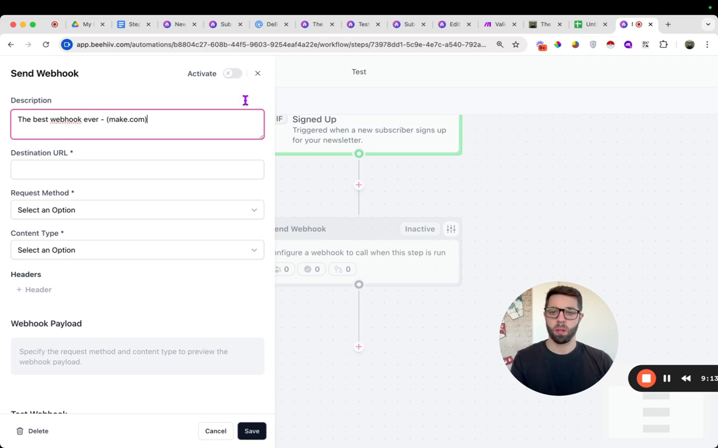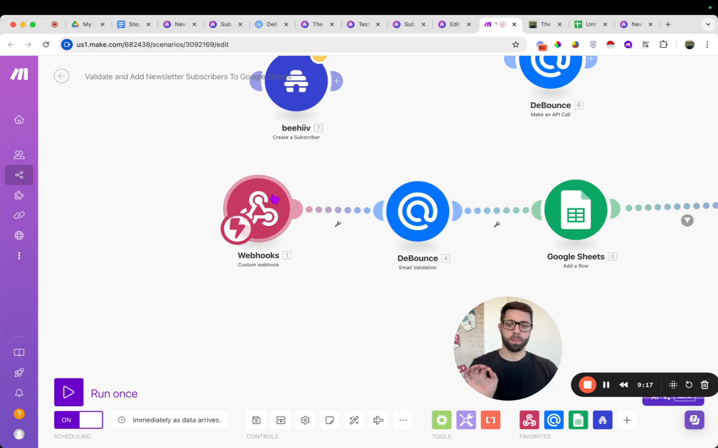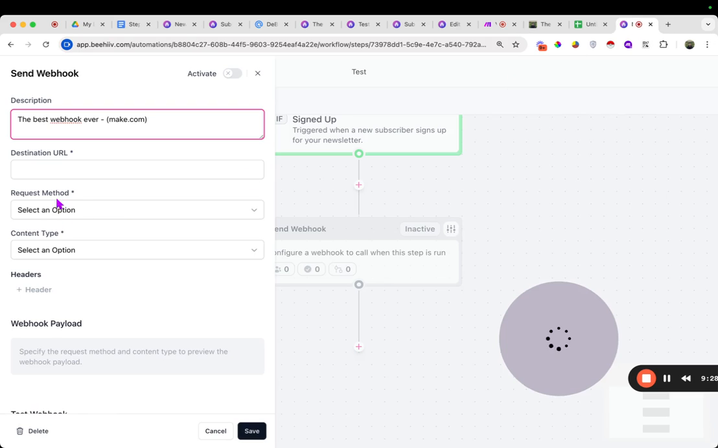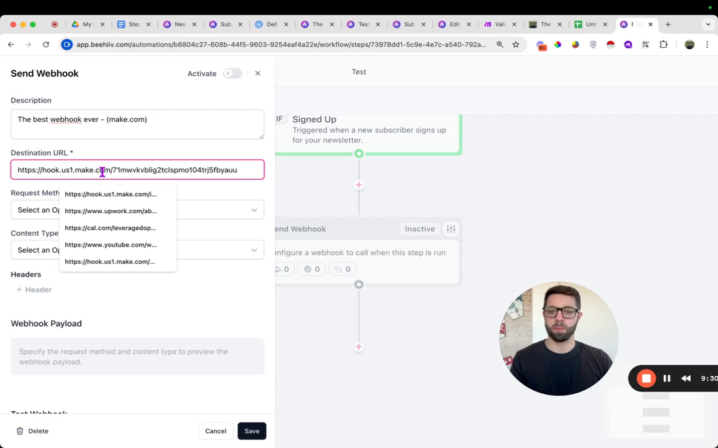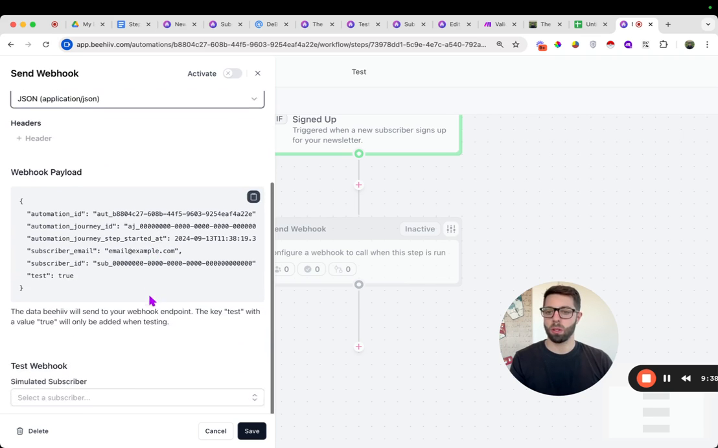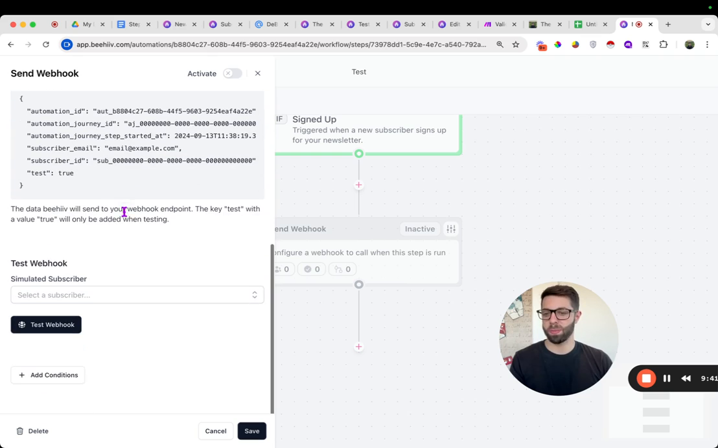There we go. For the destination URL, we're going to go to the scenario here in make.com. We're going to click the webhook. So this is the address that we're sending the ping to. We're going to copy the address to the clipboard. We'll input the URL here. For the request method, we're going to select post. For content type, we're going to do application JSON. We don't need to add any headers, I don't think.